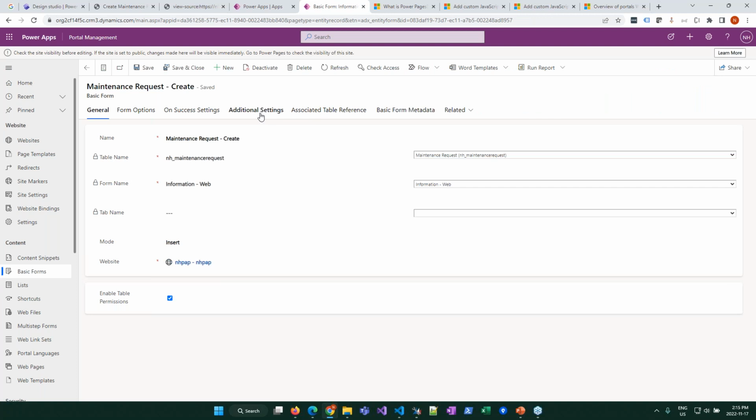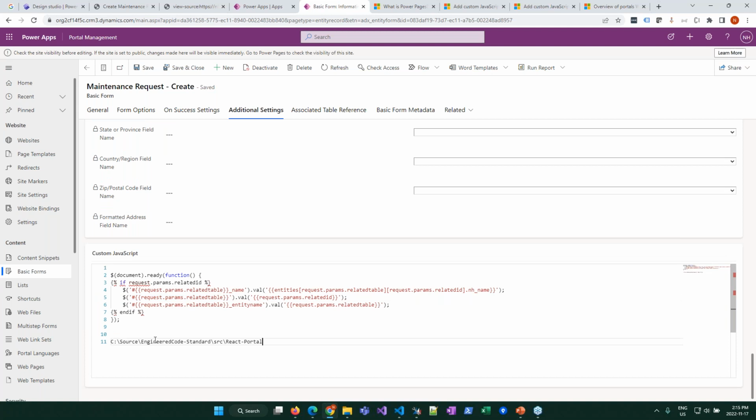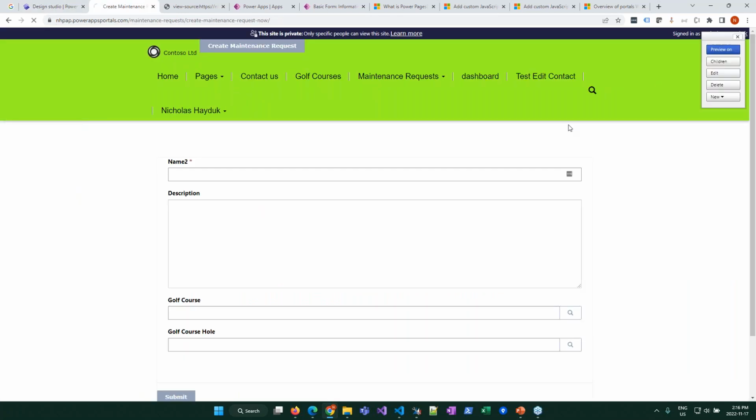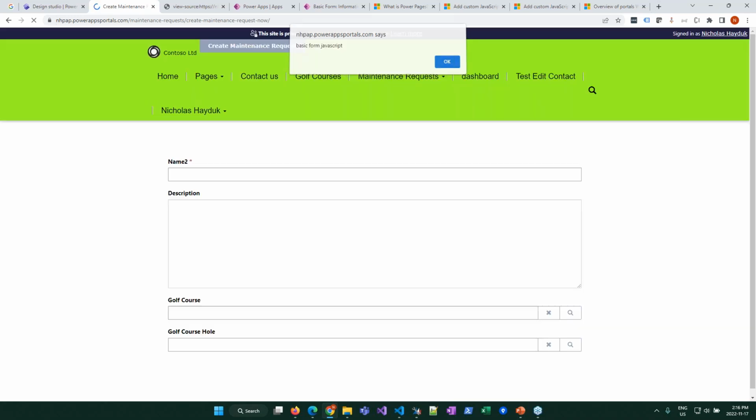So if I go into here, go into additional settings, I'm going to paste this in, and I'm going to say alert, basic form JavaScript. I'm going to save this. I'm going to go back to my design studio because, again, I have to clear the cache. Go preview, desktop, and these days that's probably one of the easier ways to clear the cache. So I do this, and now I'd expect to see the basic form JavaScript, because I've removed it from the page and added it to the form.